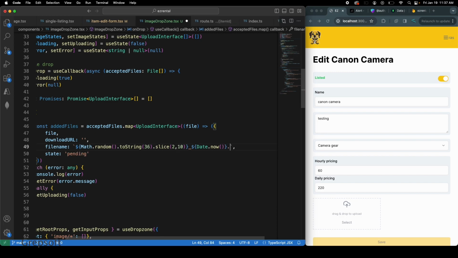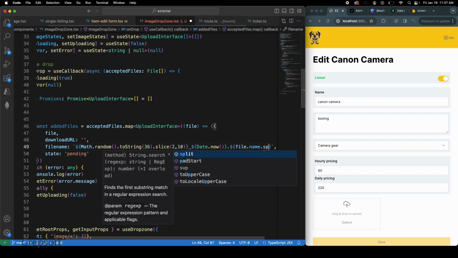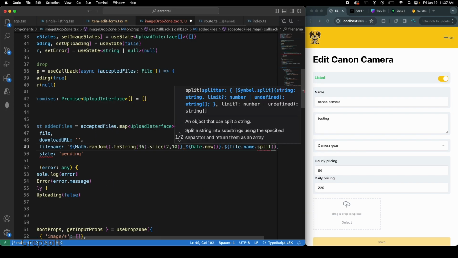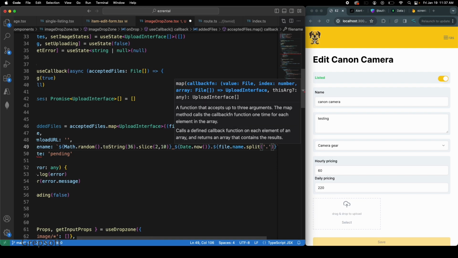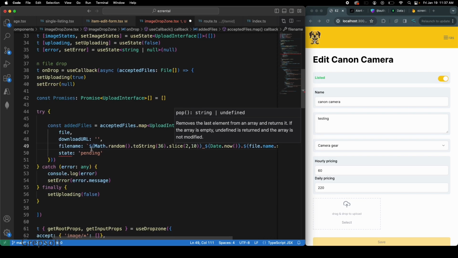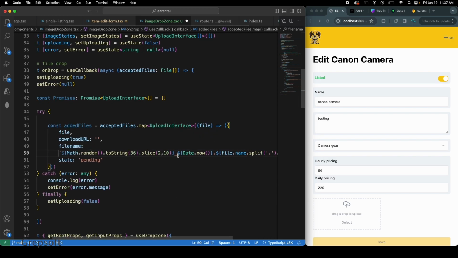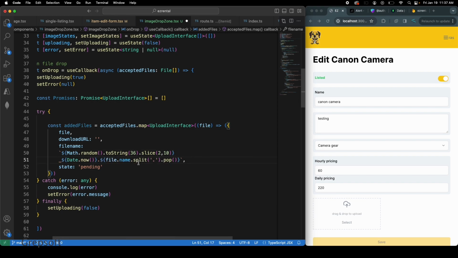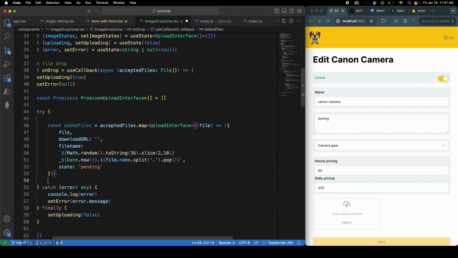All right, so right here then I'm going to do dot, and then I'm going to do file.name.split, and we split by the period and then pop. This gives us the extension of the file. So let me put this on the next line. There you go. So basically we just have a hash, underscore, the date, and then followed by the extension. Cool. So that's the initial state of the files, as you can say.